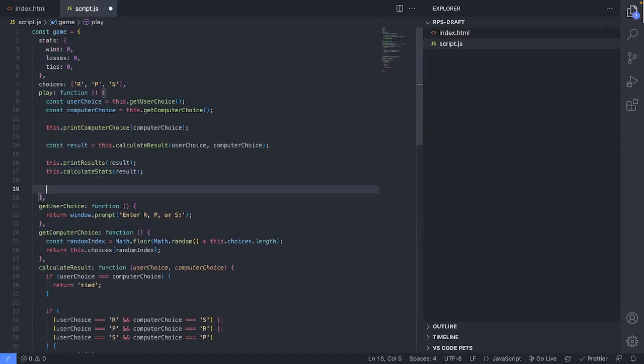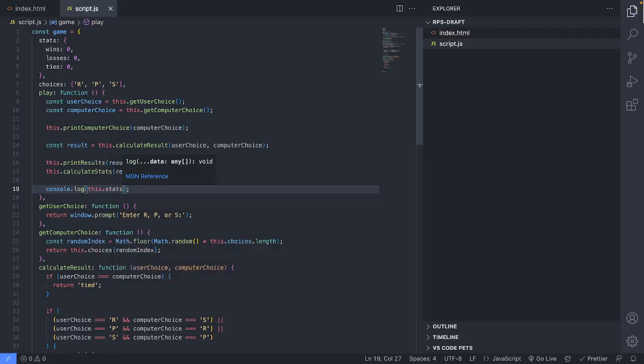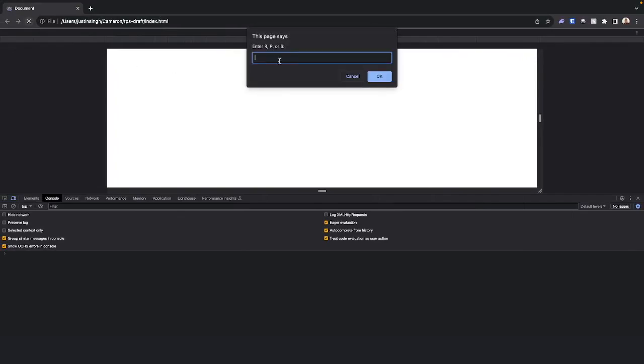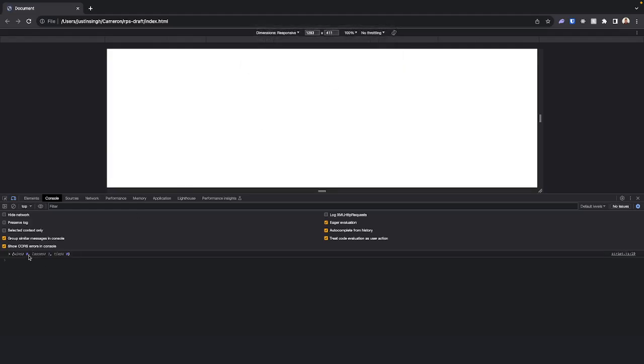And then I guess we can console log this.stats to just make sure that this function is working properly. So we'll do an R. Computer chose P. We should lose. Losses got incremented. Nice. So far it's working.